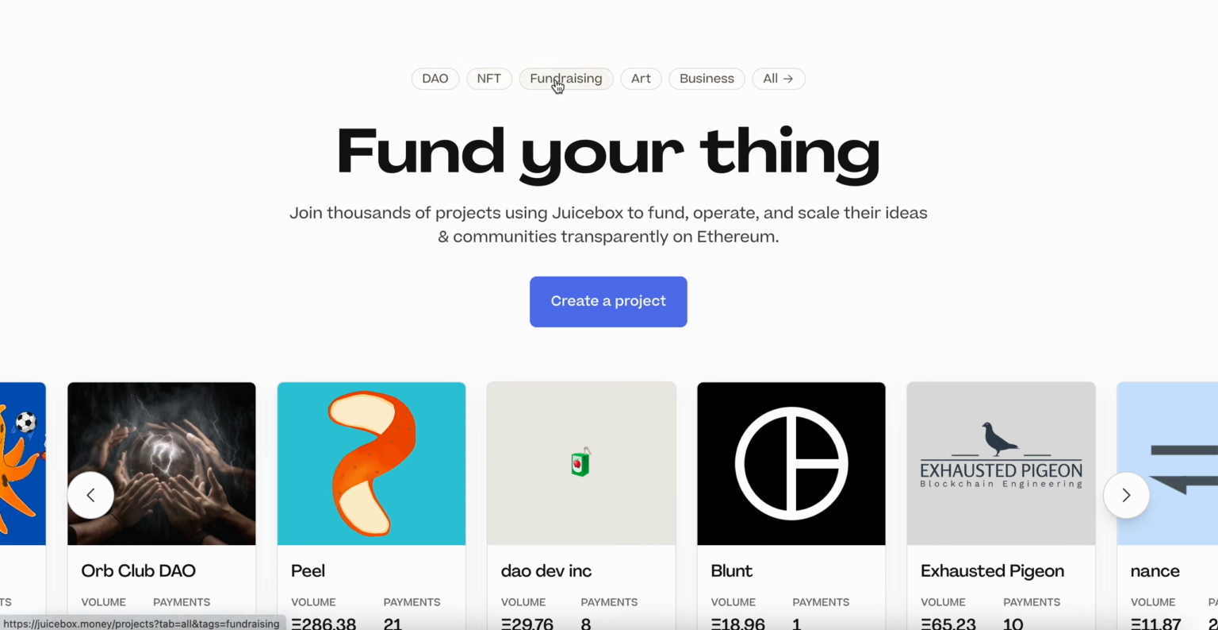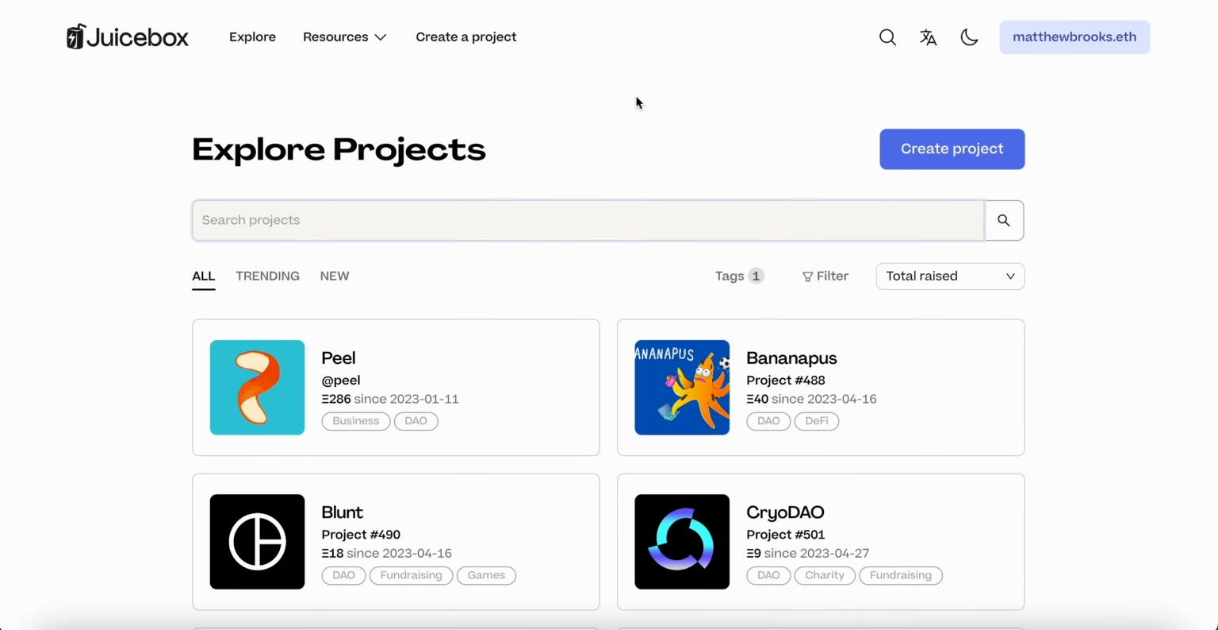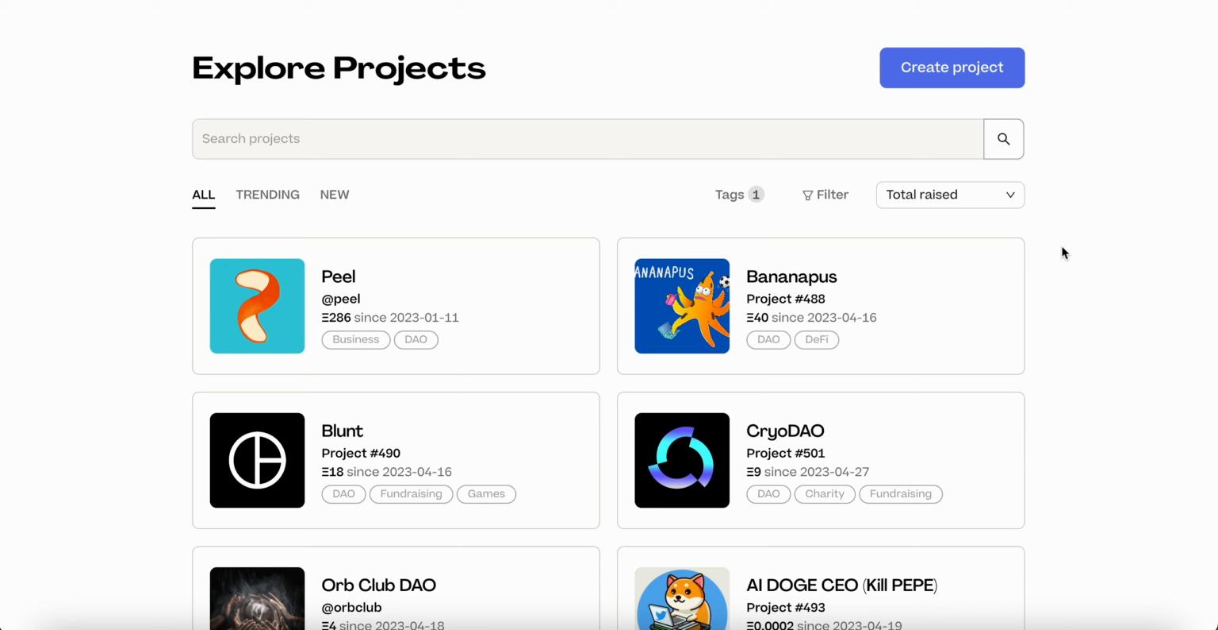So those are a new feature, which is project tags. So for example, if you click on DAO, you'll be able to find projects that have added that tag. You can also use tags to filter your searches. Keep in mind that this is a new feature and not too many projects have added tags yet, so give it a try next time you're browsing projects.